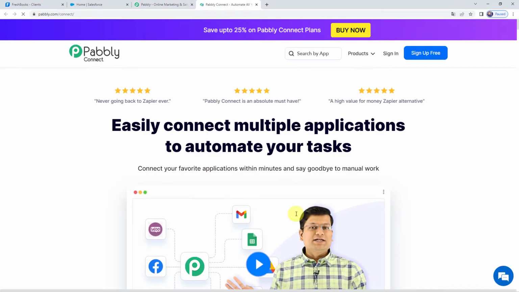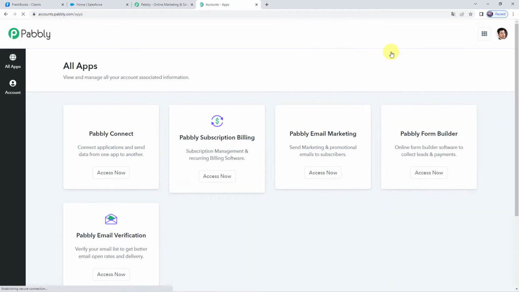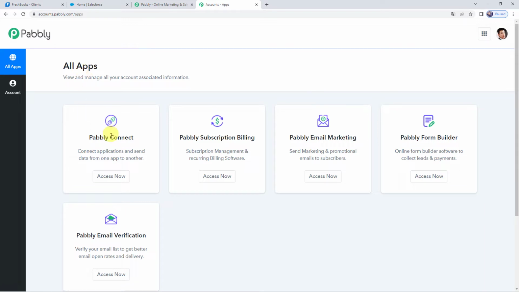This is the landing page of Pabbly Connect. As you are a first time user, you have to click on the sign up for free option to create your own account. You can create your own account in just 2 minutes. As I already have an account with Pabbly Connect, I'll simply click on sign in. In the All Apps section, come to Pabbly Connect and click on Access Now.